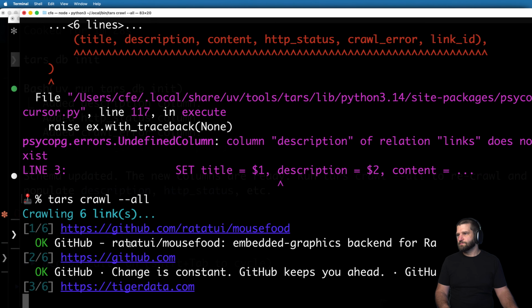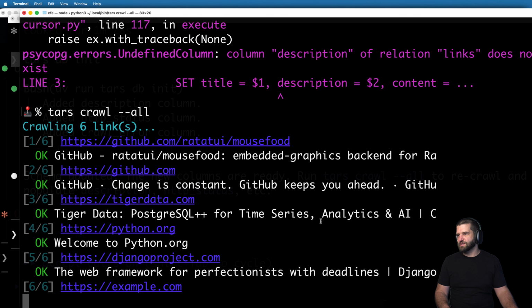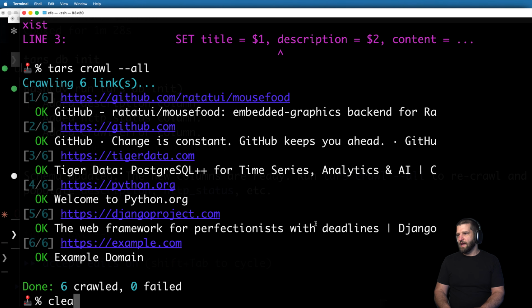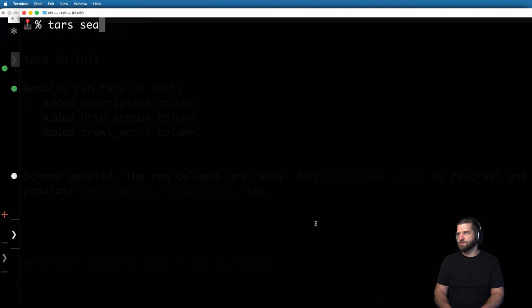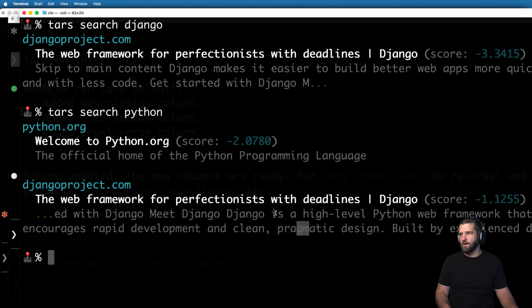And there we go. So now it's going through and it's going to grab a bunch of this data. So now what I should be able to do is tars search Django. This in theory would bring us the Django project. And sure enough, there it is. Tars search Python. And now, hey, what do you know? It gives me Python and Django. How about we do something else where it's like tars search Python web framework?